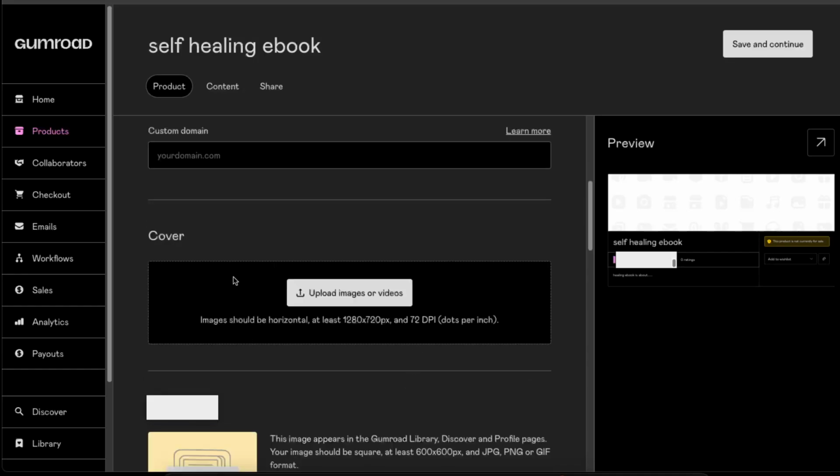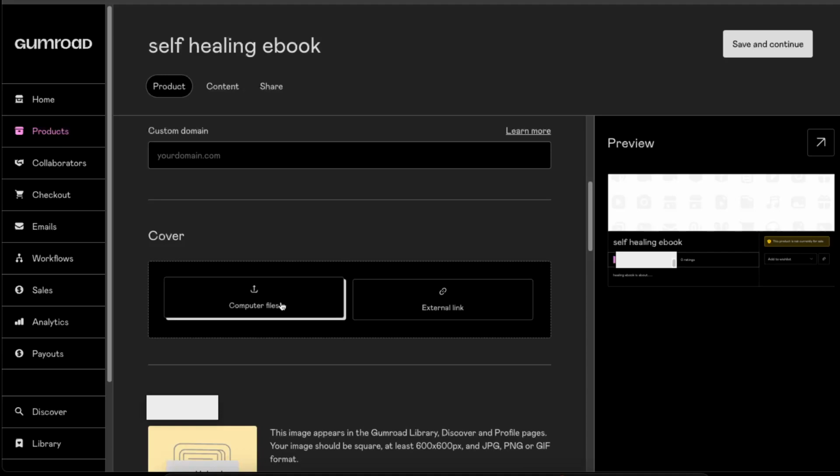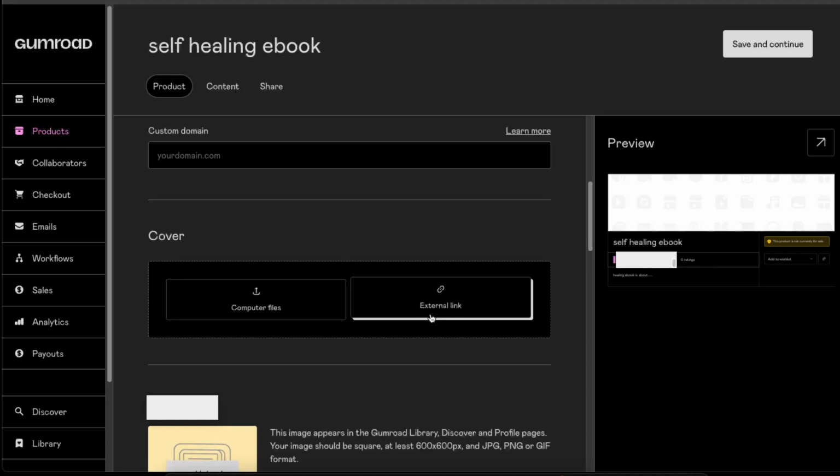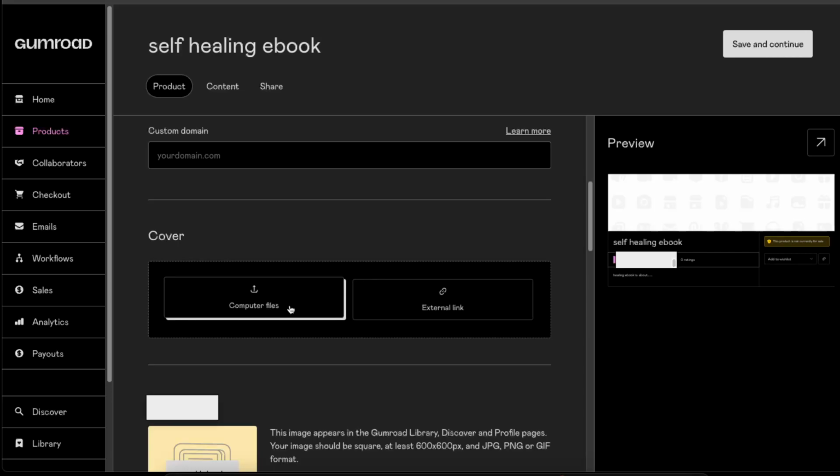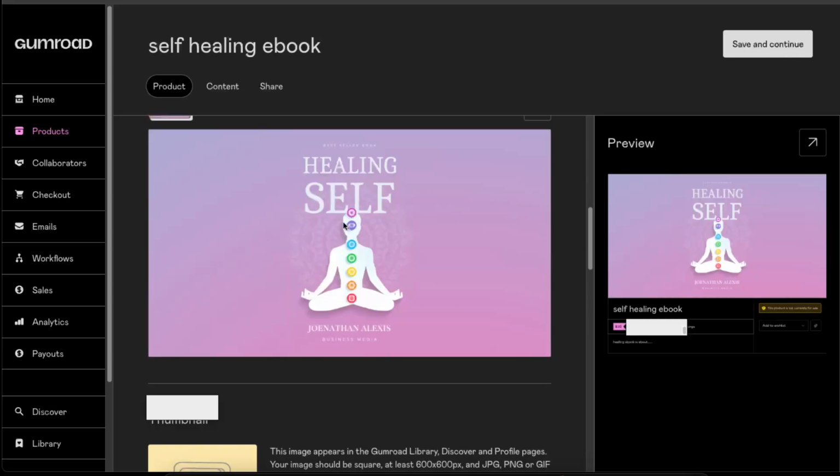Now what you can also do is enter your custom domain if you want to, but basically now you want to upload the cover. The cover would be 1280 by 720 pixels, and when you choose to upload, there are options from computer files or external link. I'm gonna choose computer files. And now this is how it looks like.